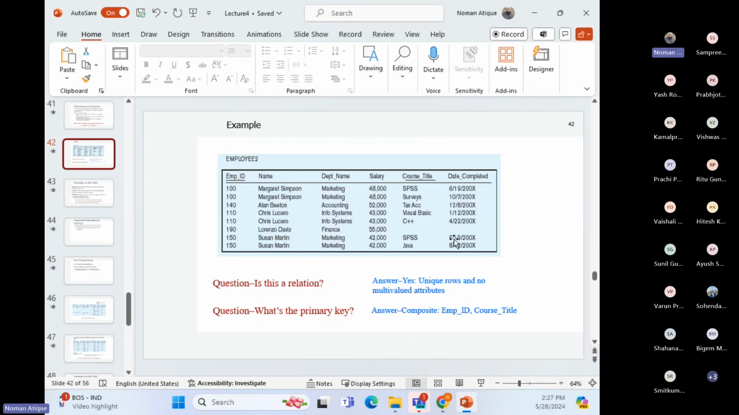Question. First of all, there is a table being given over here. Is this a relation? The answer is yes: unique rows and no multi-valued attributes. Look at that: 100 Margaret Simpson marketing, 48,000, SPSS. Then 100 Margaret Simpson marketing, 48,000, after surveys, and the date is changed. Here, 190 Lorenzo finance, and there is no course title. So are these tables? Yes, because rows are unique from each other. No two rows are exactly the same, and there are no multi-valued values as well.